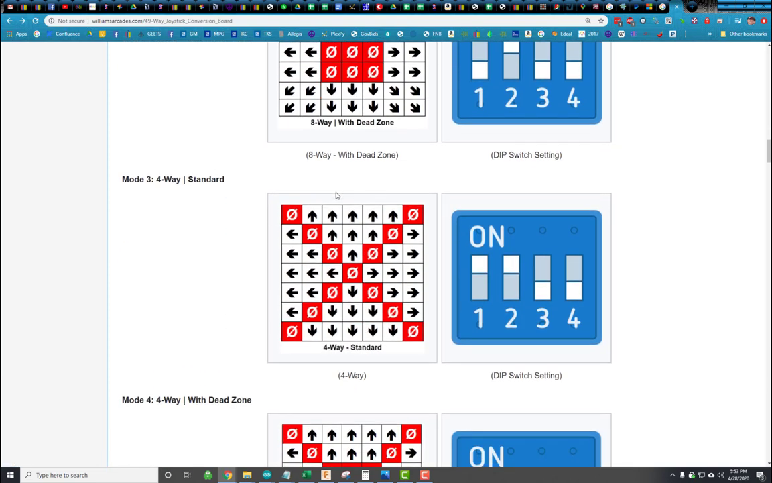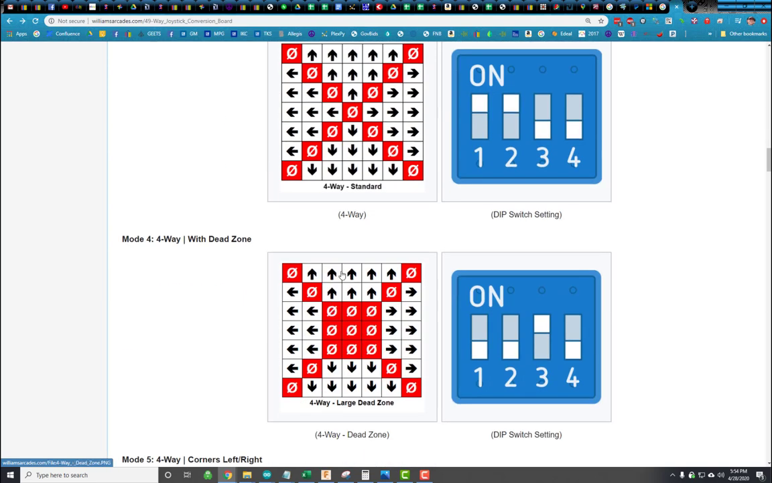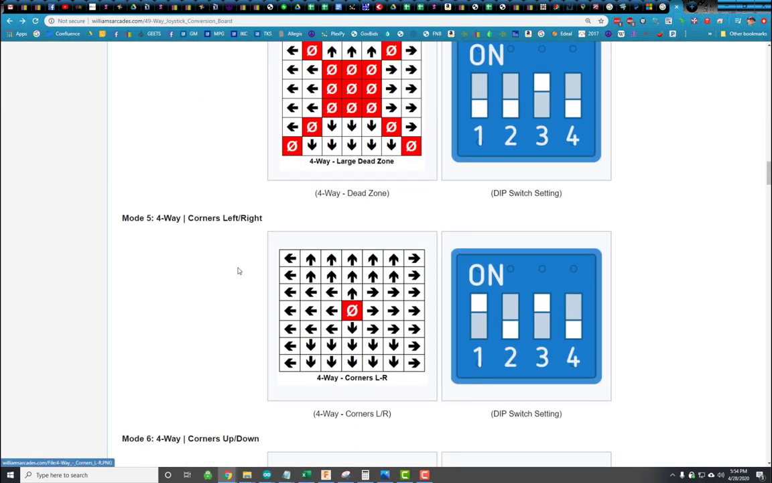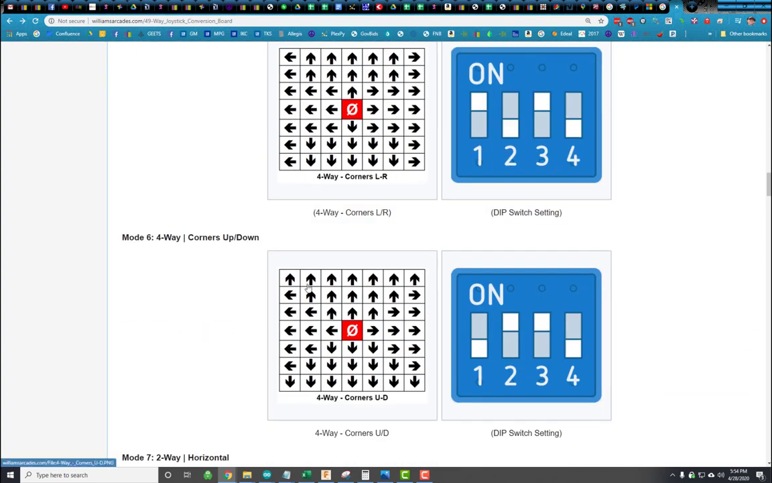Then you can go into four-way emulation, where you only get one direction at a time output. And then obviously the areas in red are no outputs at all. It's like being centered. This is a little similar to the four-way above, except with a bigger dead zone. This is a kind of unique mode, four-way with corners. So, as you move up, you get straight up, and then the corners here you'll see are in left and right positions. This is the same configuration, except the corners are up and down.